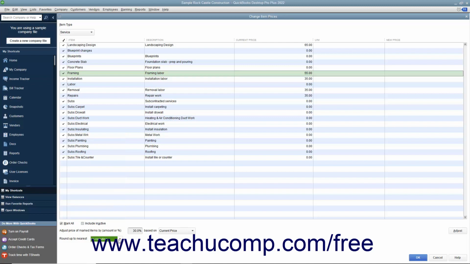To actually adjust the item prices, click the Adjust button to adjust the pricing of the selected items. After that, you should see the new prices appear in the New Price column. Notice that this is a white column, so you can also click into the column for any item and simply type a new price if needed.